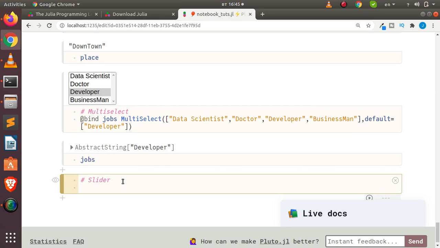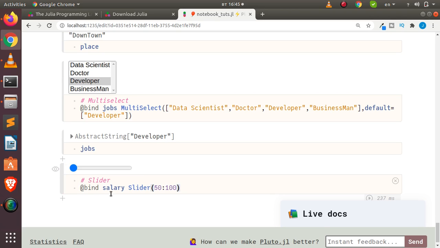Before we forget, the slider is simple. So bind, then I'll just give it some range or something. So salary, right? And I'll just give it as my slide. Now passing my range. So let's say the salary of the person is going to be 50 to 1000k, something like that. If I go with this, now it's going to give me the slider, and as you can see, I can slide it, but you are not seeing the value, right? So this is a normal one.